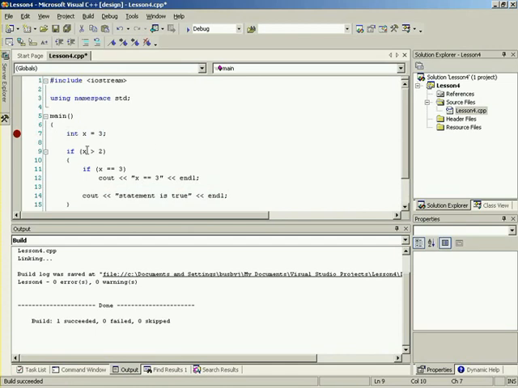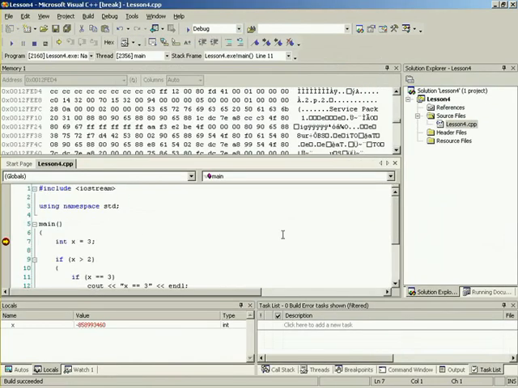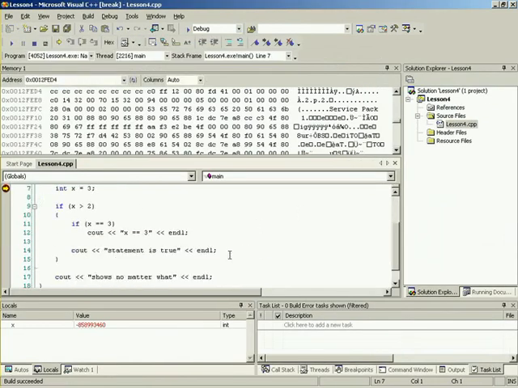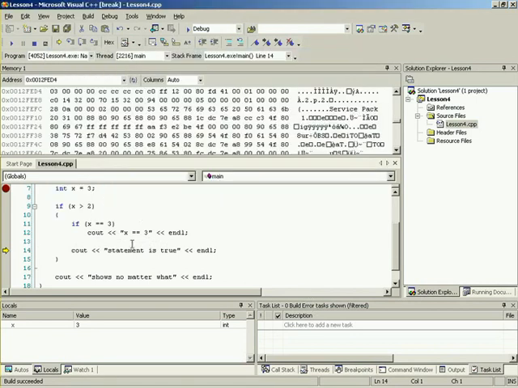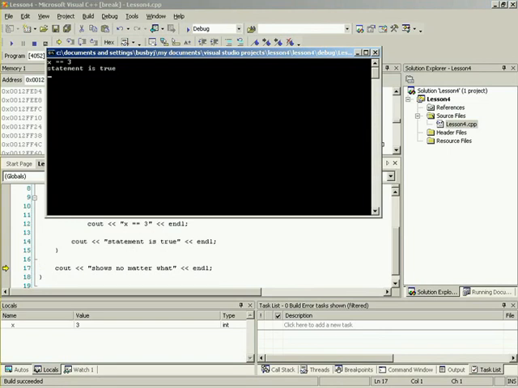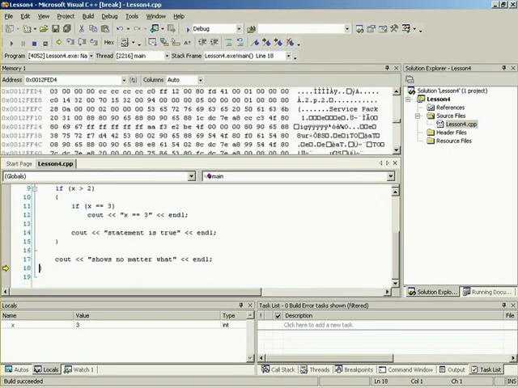And let's actually debug into it again, because it's kind of cool. We can go in here and see that x equals 3. 3 is greater than 2, so we go inside of here. And x does equal 3, so we go inside of this if block, if you will, and we'll print out "x equals 3." If you go down to our console here, we can see "x equals 3" is printed out. If we continue, we also get "statement is true," followed by "shows no matter what." So that kind of shows that.